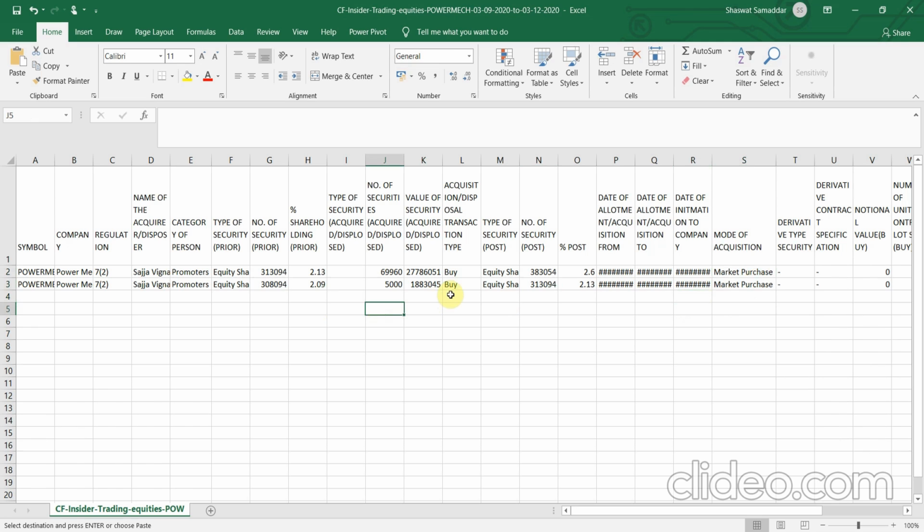The calculation would be quite a simple one. Since we need to reach the average price, we want to sum the total number of securities that is in this column, and we want to sum the total value of security that is in this column.